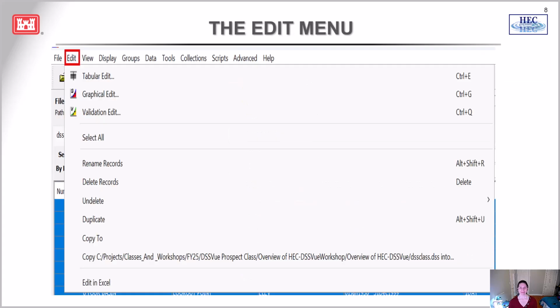Moving right along that bar, you're going to hit the Edit menu next. So Edit is where all of your graphical and tabular edit abilities are. It's also where you can manipulate the records themselves, renaming, deleting, and duplicating, etc. It also allows you to edit in Excel, which is a very useful option.